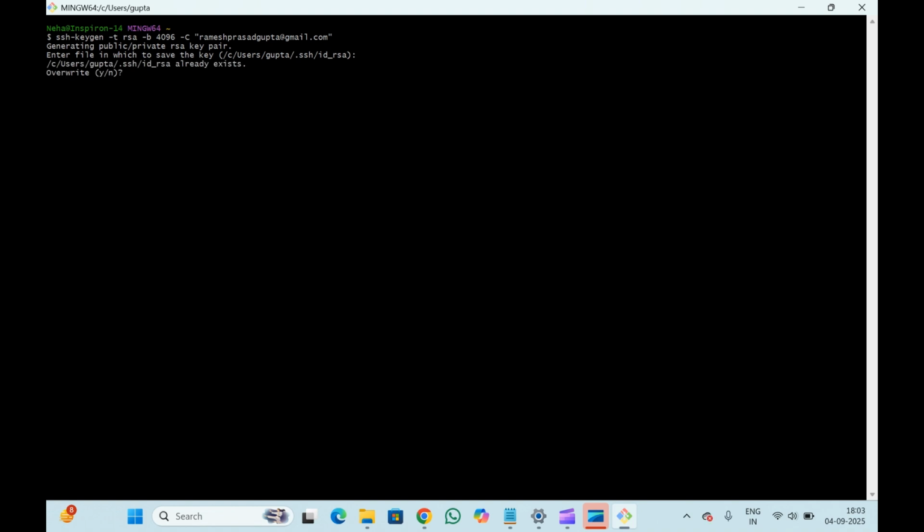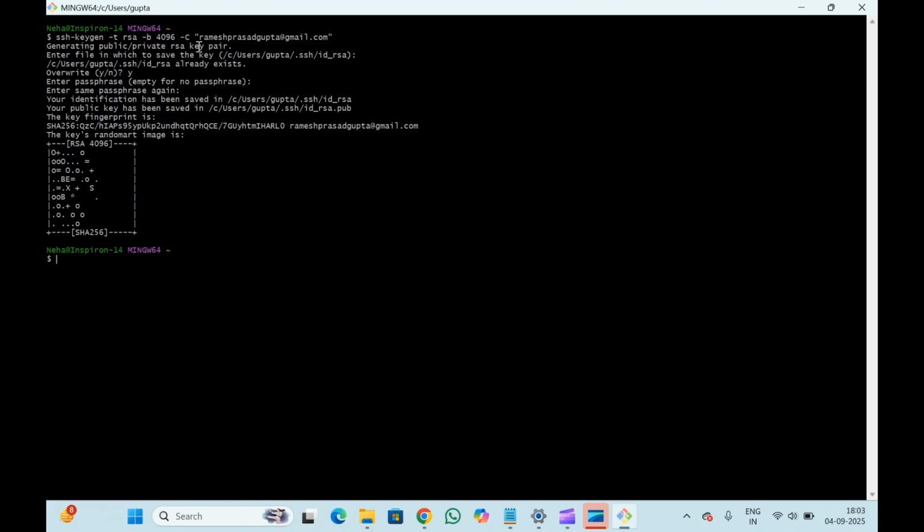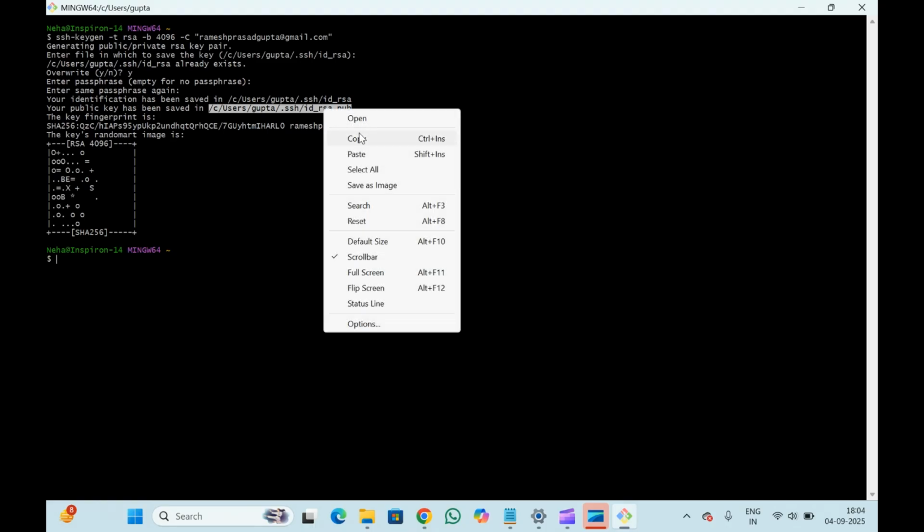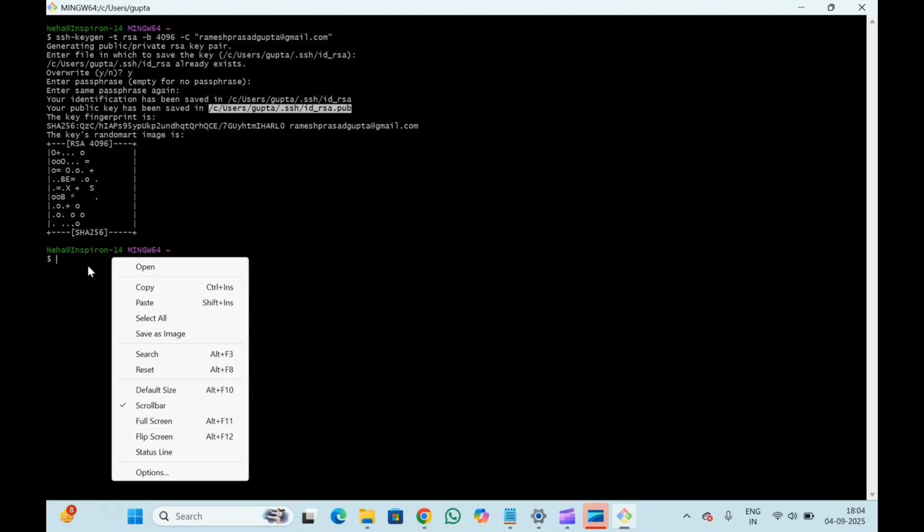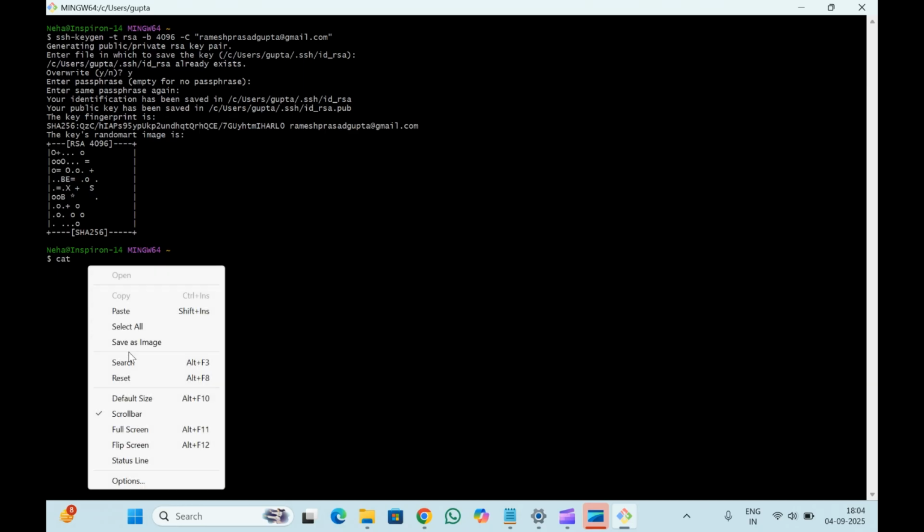Just press enter to accept the default path. You can see this already exists because I had generated it once. Let's override it. Keep everything as default and press enter. So you can see the SSH key has been generated and the key fingerprint is this one. Now let's go ahead and print this path. So this is my public key, and let's check if this has been created. Type cat and this path.